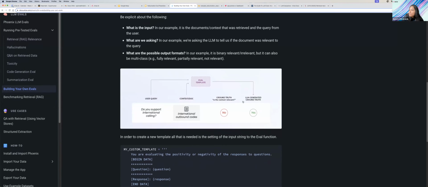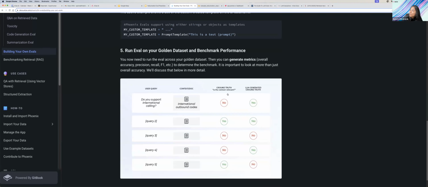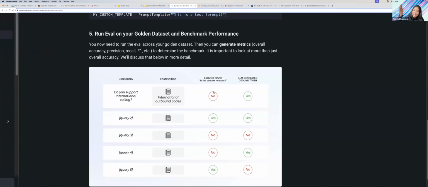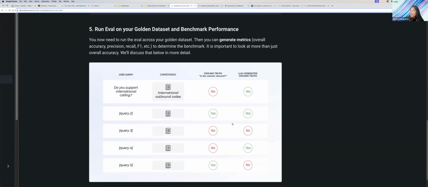But basically, once you build your eval template, now you want to test the efficacy of that template. So you want to run your eval on your golden data set. The reason to run it on your golden data set is because you already have labels on it. So you can compare side by side what the actual answer should have been and what response was generated by the LLM. And then you can run all sorts of different metrics to say, well, how accurate was my LLM-generated ground truth versus the true ground truth.